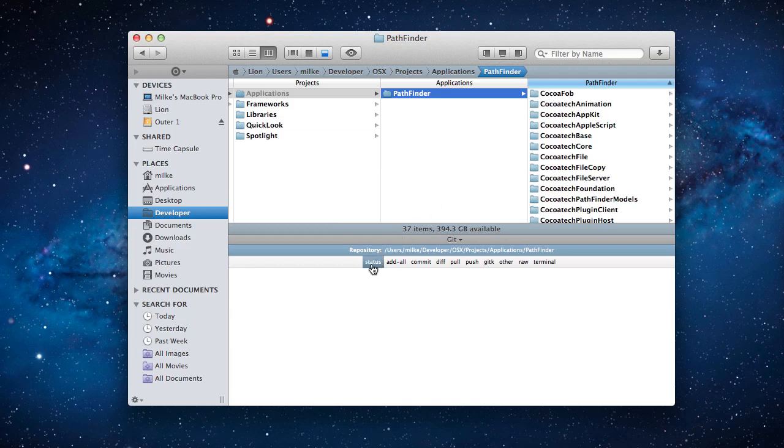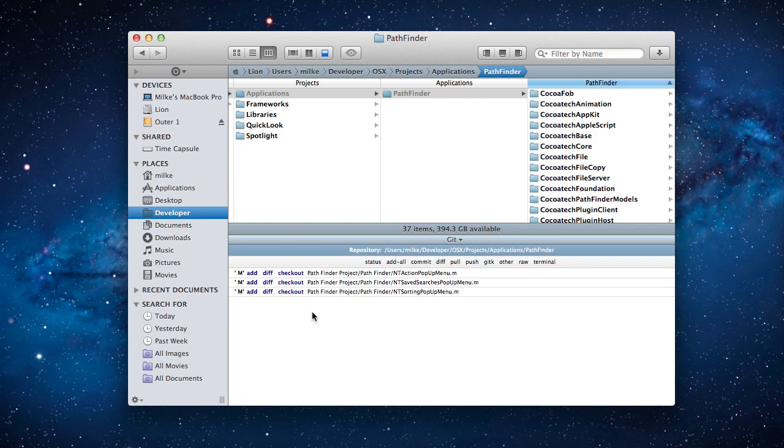At the top of the Git preview module, you can see Git commands that can be executed with a single click. First, I will pull all the changes from the remote branch. Everything is up to date. Now let's check the status of my local repository. There are three modified files.